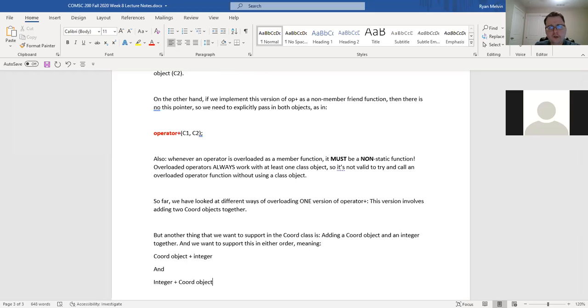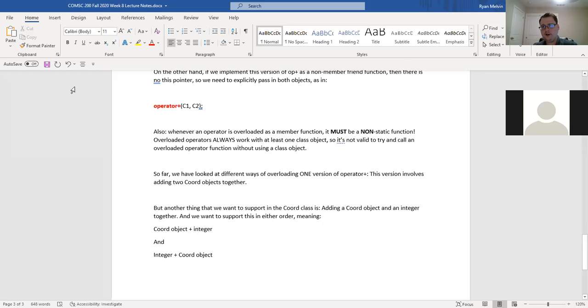But there's actually some other things that we're going to include here as well, beyond just being able to add two coordinate objects together. So another thing that we're going to include in this coord class is the ability to take a single coordinate object and just an integer value and do addition between those two things. And what that's going to mean in the context of the coord class is if we're adding a coord object and a single integer together, we're going to take that integer and add it to both of that object's x and y values. And then we can use that result.